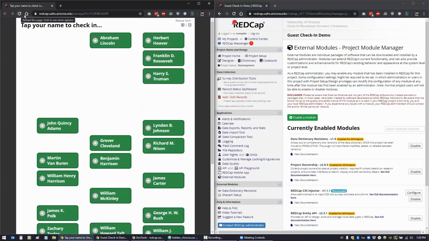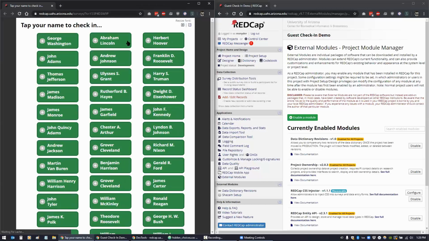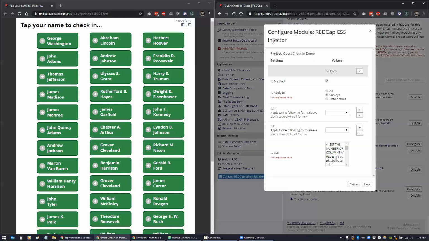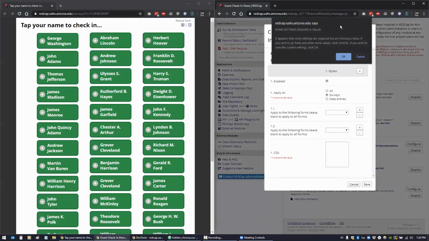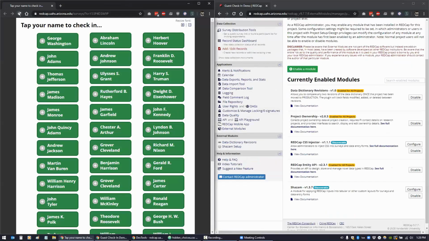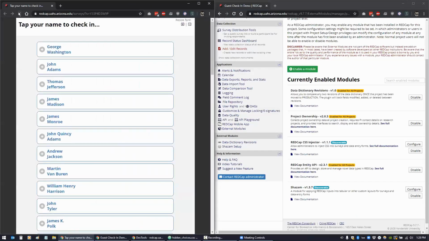So let me refresh this. And this is all using the REDCap CSS injector. So let me go to the configuration here, and I'll just delete the rules that I've created and then refresh, and I'll walk you through building this. This is how it would look.